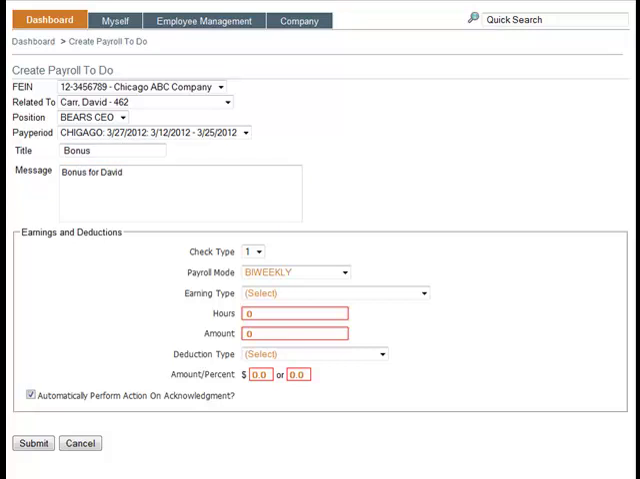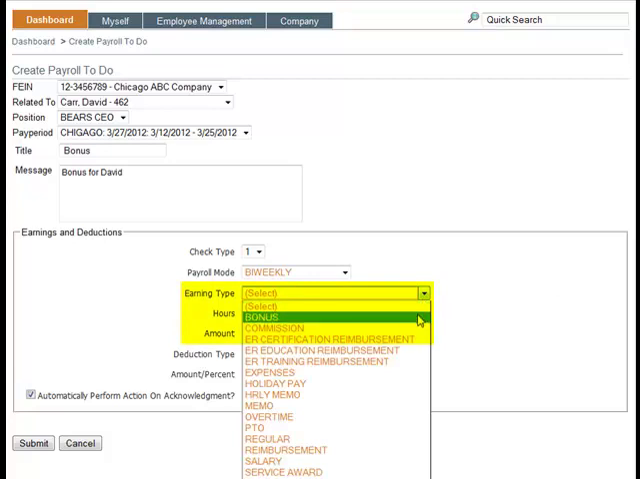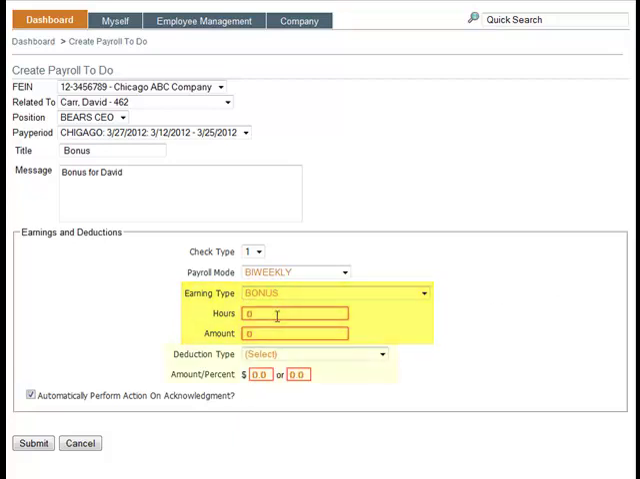If the payroll to-do is for an earning, select an earning type, and then enter either the hours or the amount. If the to-do is for a deduction, then select the deduction and then enter an amount or a percentage. Be sure to click Submit once complete. The payroll to-do will appear in the payroll process for that selected pay period.